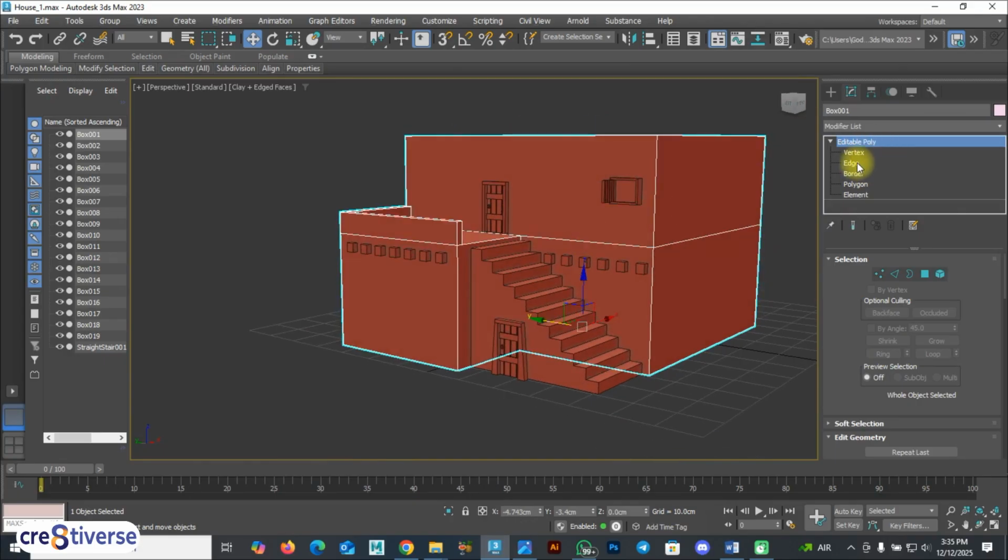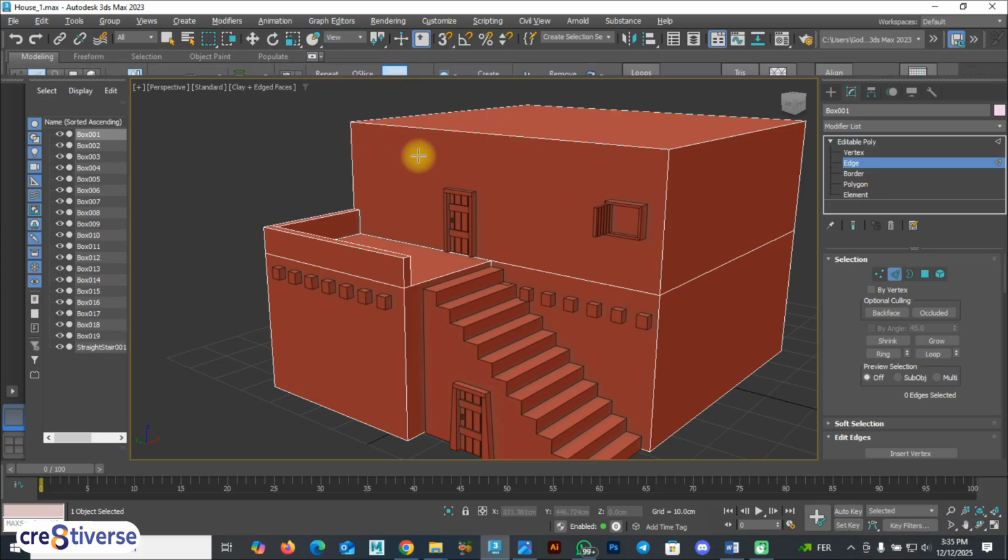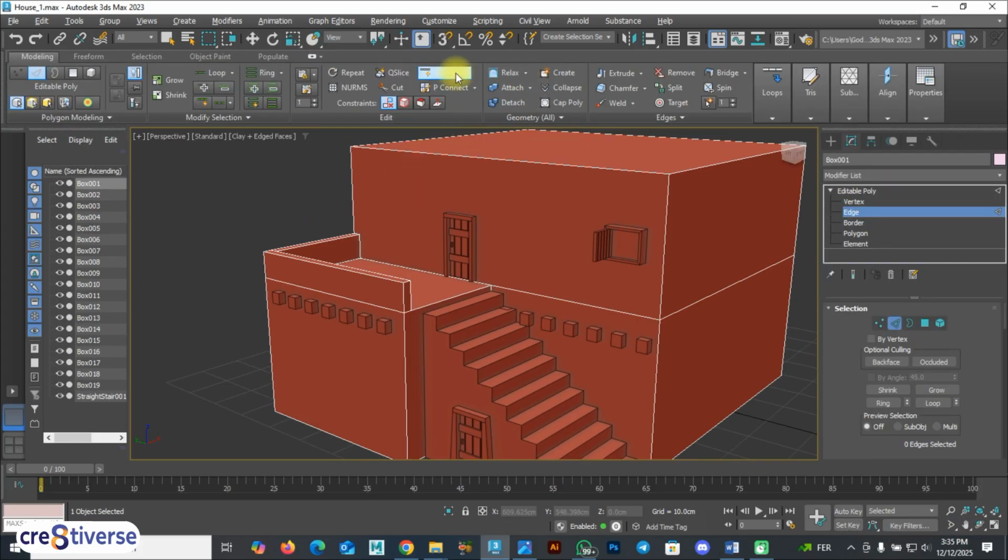Okay, I'll go to my edges. I'm going to add an edge loop. So Alt 1, as it's a custom shortcut, Alt 1. Or you can click here. Sometimes it takes time to show. You can click there, and here we have the swift loop. Okay, Alt 1, you can always.